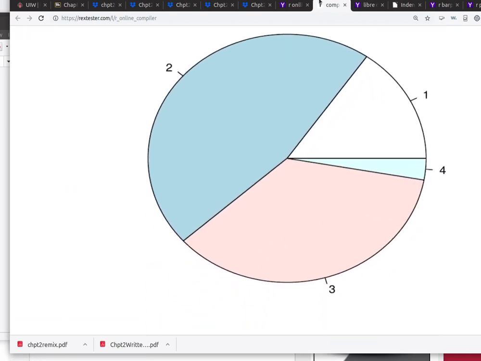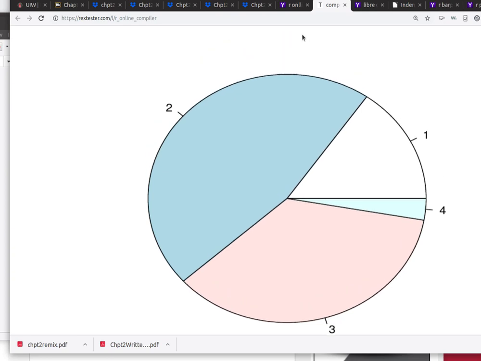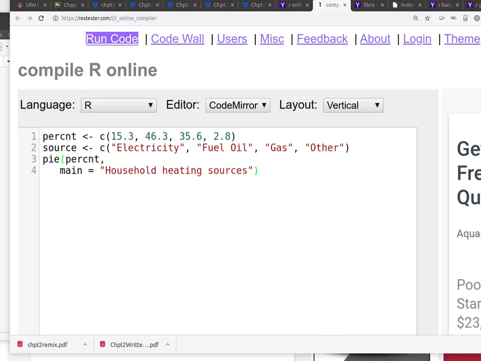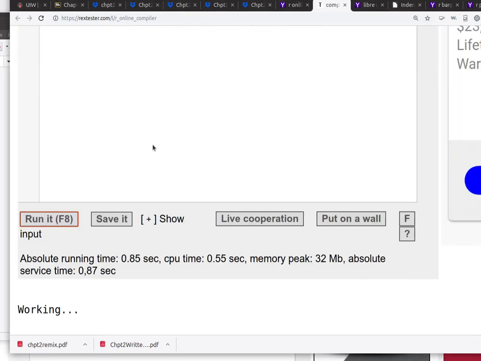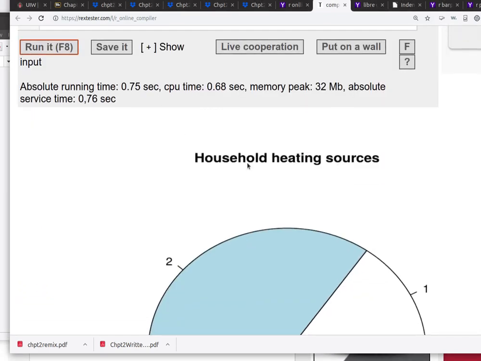And sure enough, there we've got the pie chart, but I need to have the names there. I need to have a main title. Household heating sources is a good name. Let's go down and run that script. And sure enough, now we've got that.